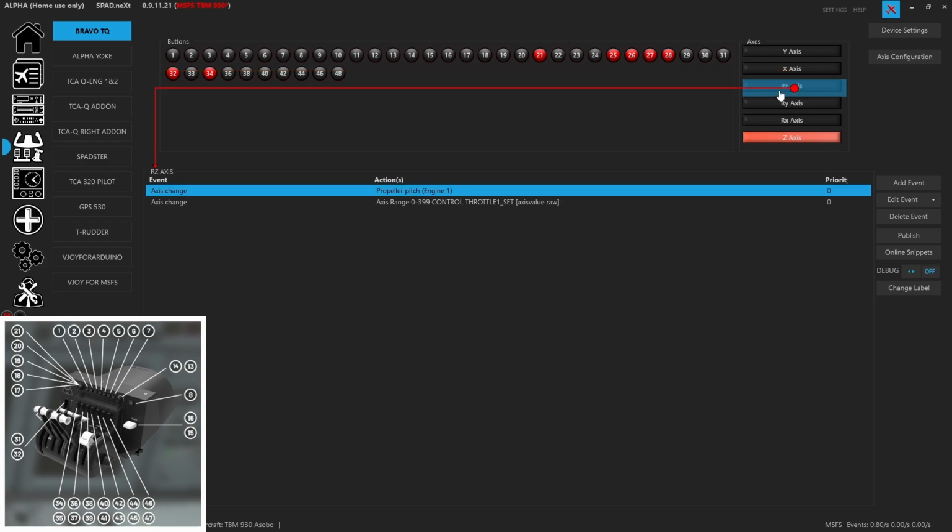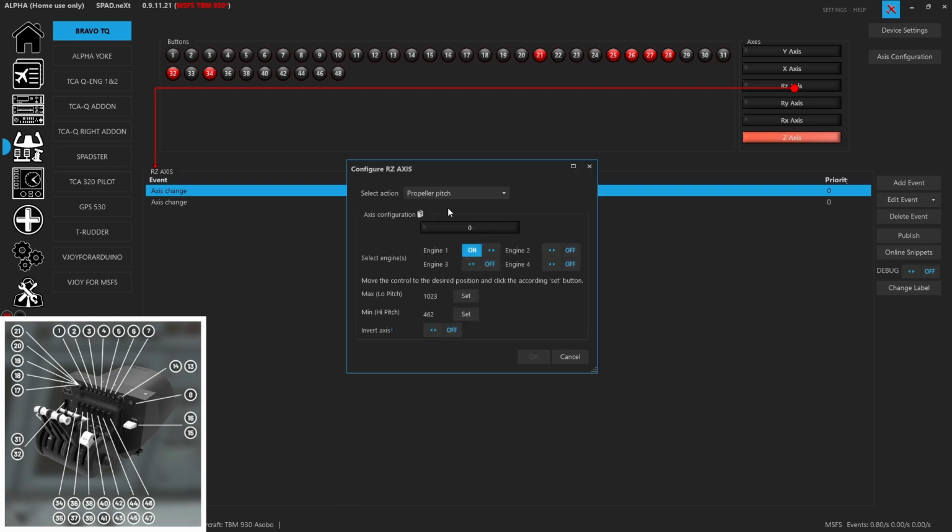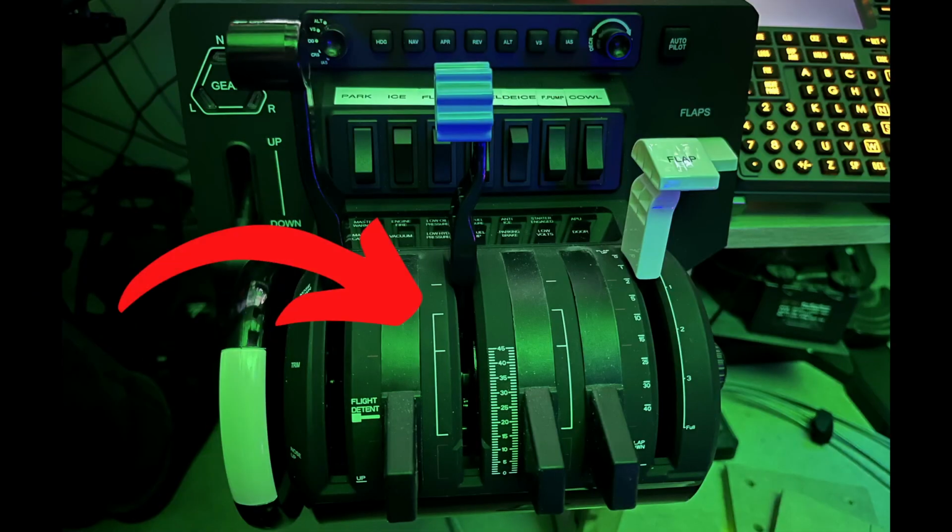Then we come to the RZ axis, and this is where it's going to get interesting. This is what we're doing with what looks like a prop lever. We first applied a propeller pitch axis for engine 1, but we set it so that full up is low pitch, and then we pulled it back, and then we set that value. So it comes down to the second line towards the 75% type range.